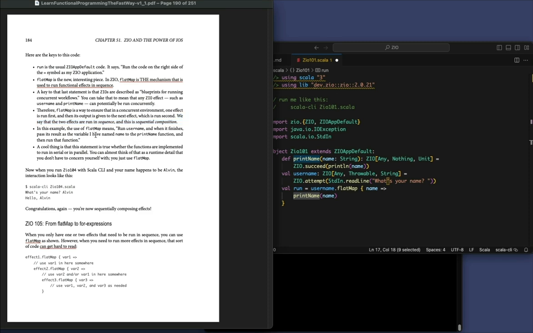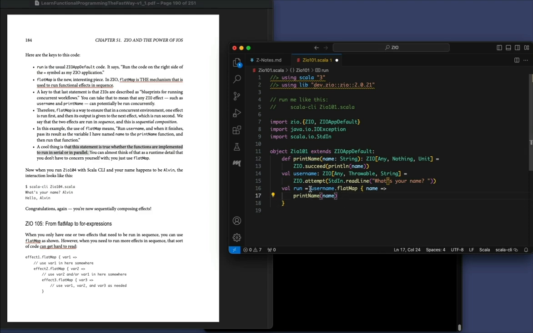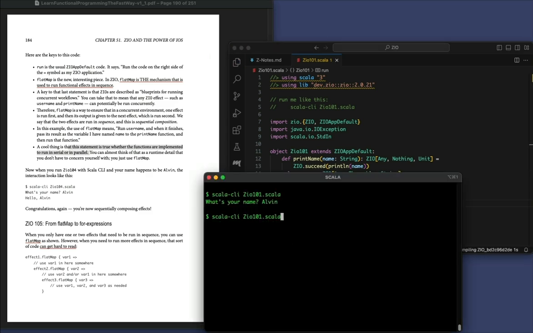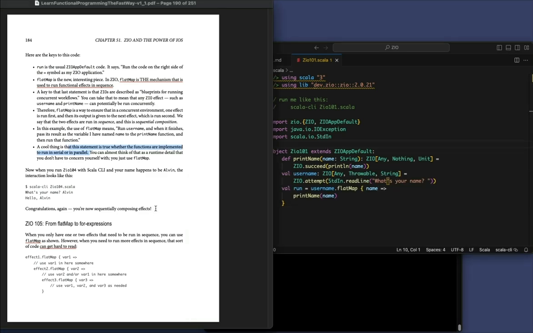And then I have some more notes here about flat map. And the cool thing is that this statement is true whether you think about the code being run in serial or parallel. And a lot of times I just imagine that everything can possibly be run in parallel, and then flat map means run this one and then run this one. So if I save that and didn't make any typing errors, we can come back up here and say Alvin is my name. And it prints out Alvin this time. So note over here, we didn't get any printout from it, and now we do. And as I noted in the book, congratulations, if you haven't done this before, you're now composing effects in sequence using flat map right here.